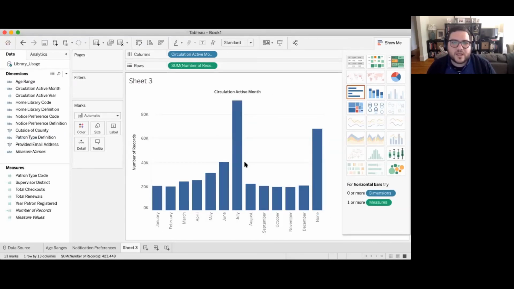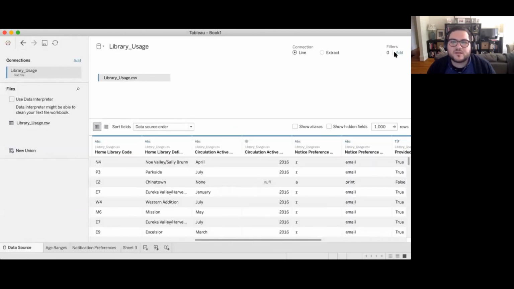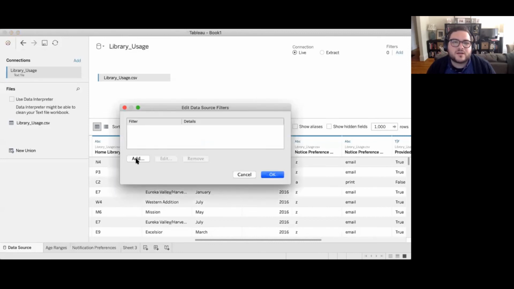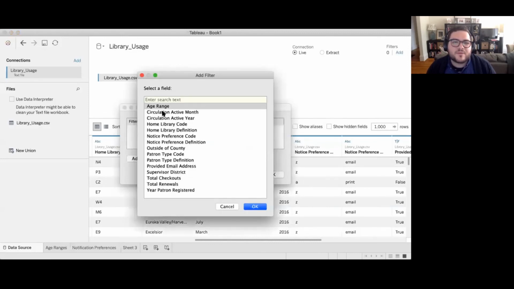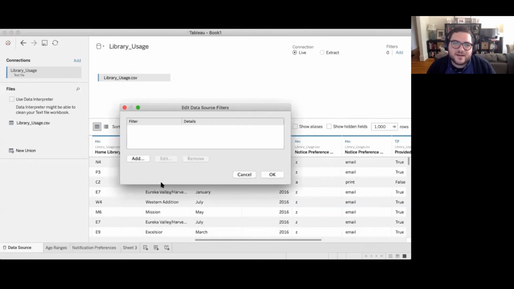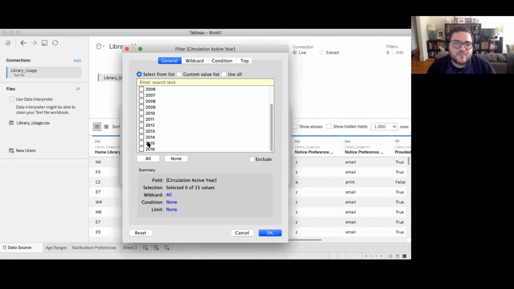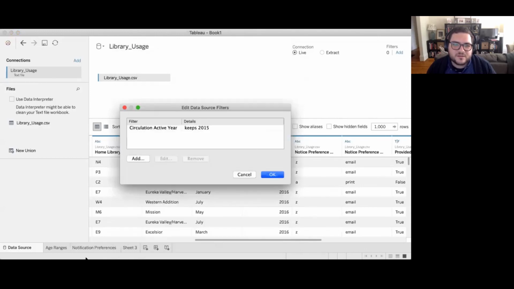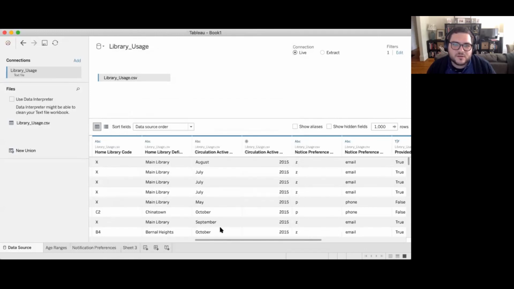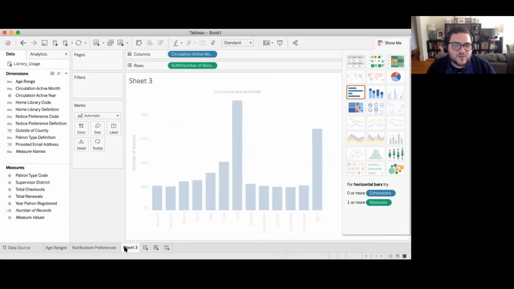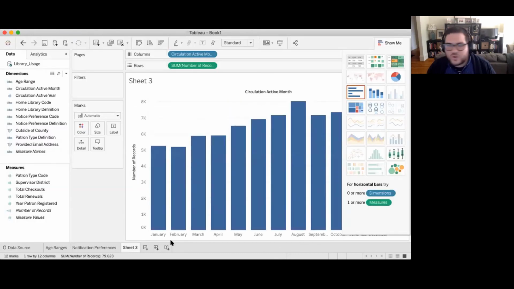And I'm looking at this, and all of a sudden, this doesn't look right. Let me make sure I filtered my, oh, my data source doesn't show filtered. I wonder why. Anyway, I'm going to go back in and filter my circulation active year. Sorry about that. We'll figure that out. I just want 2015 data. Make sure circulation active year. And then I'm going to go back over here. Yeah, this is closer to the chart that I was using earlier.